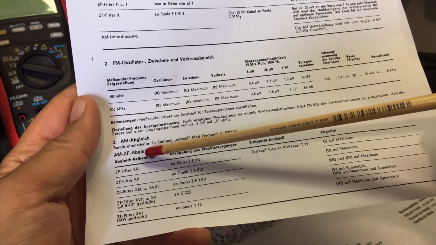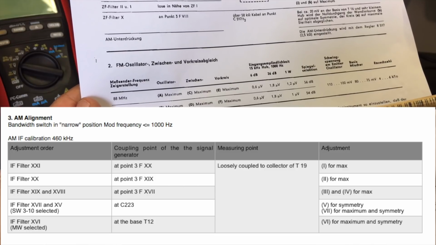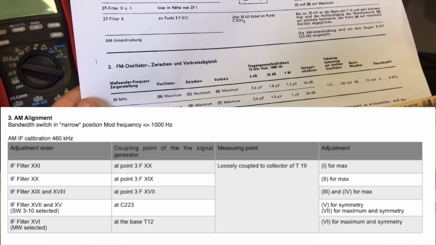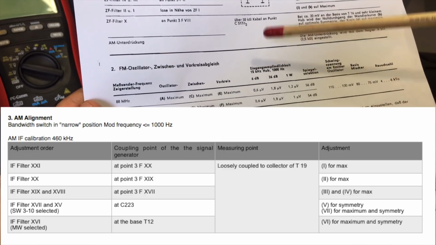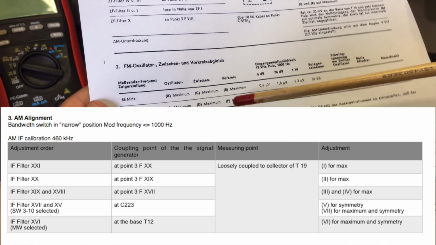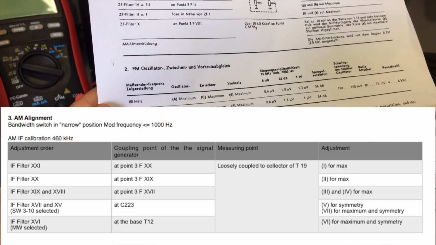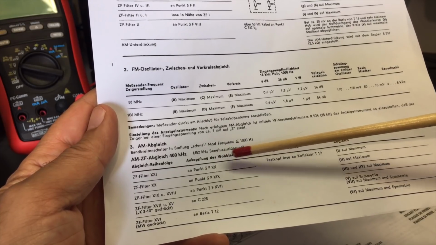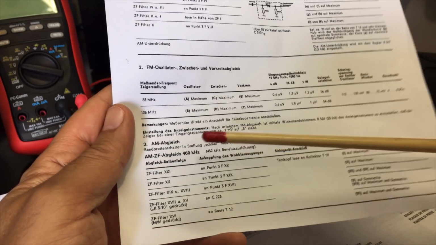Well, first of all, they tell us to set the width of the IF on narrow, small, and use a modulation frequency of lower than 1 kilohertz. In other words, whatever tone you put through there, we'll make it 600 hertz. That's good enough to listen to, if we have to listen to it. And then it says that the IF frequency is 460 kilohertz. It says 452 for Benelux Ausführung. For some reason, they use a different IF frequency. This one's 460. And then they tell us which filters we're going to adjust.